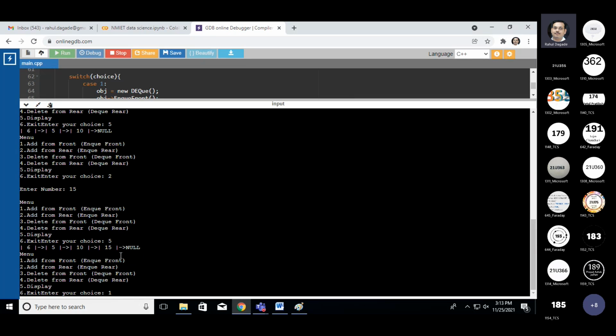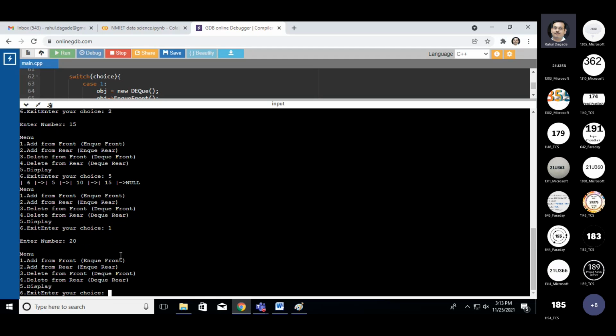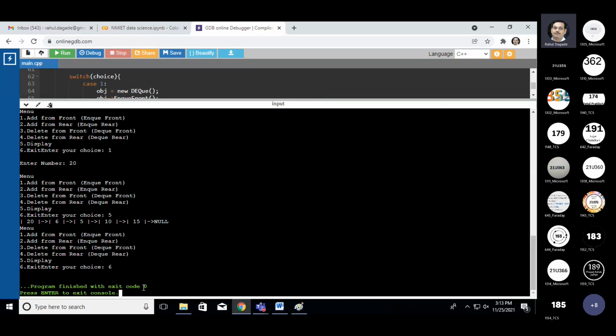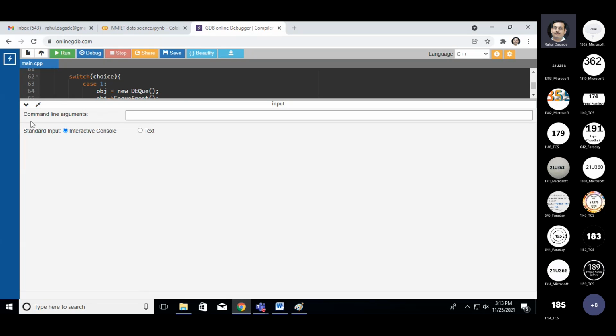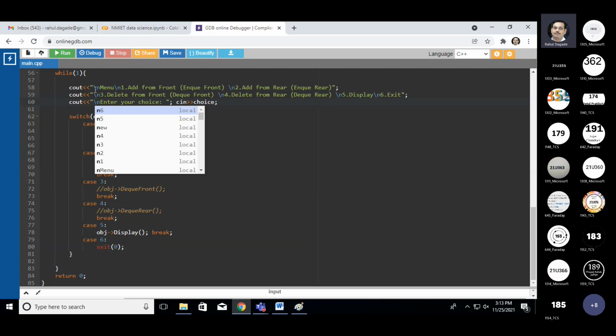Now let us add again from front the number 20, and display it again. So now 20 got added at the front. The list is intact. All right, so now we are correct. Now we will try to implement the DEQue operation.